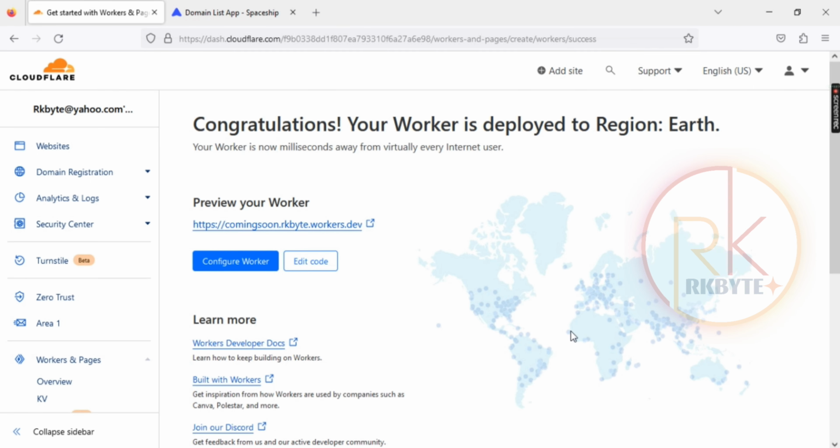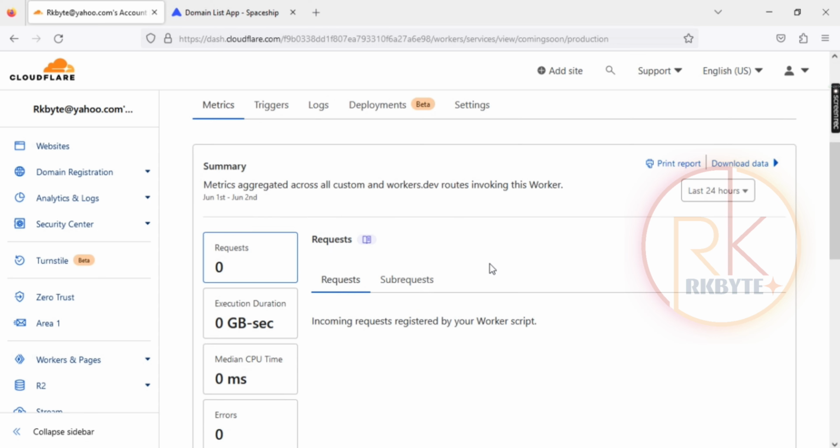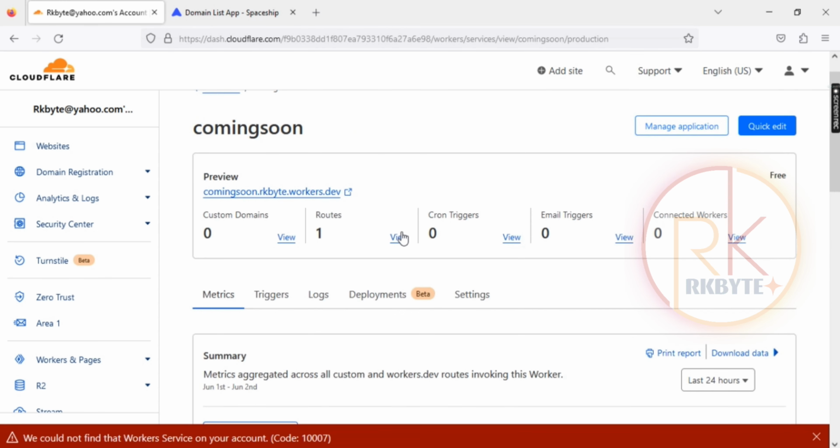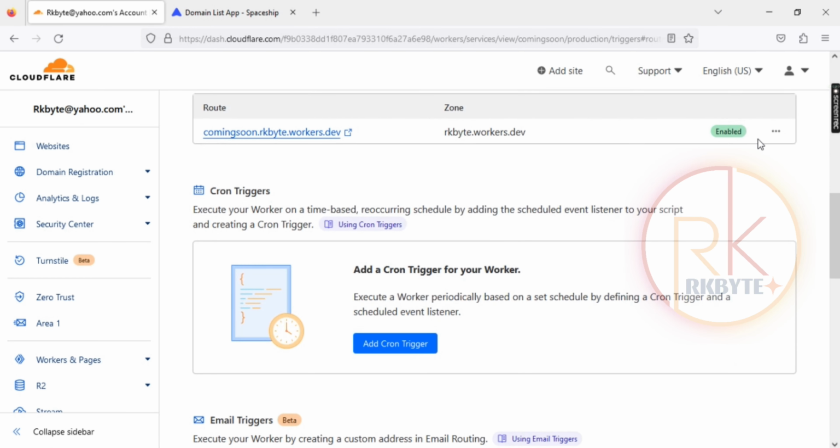Once deployed, you can configure the worker to ensure SSL is enabled for your website's secure connection. To test your website, click on the link for your Coming Soon worker. You should see a Hello World message displayed in a new tab. This confirms that everything is working perfectly.